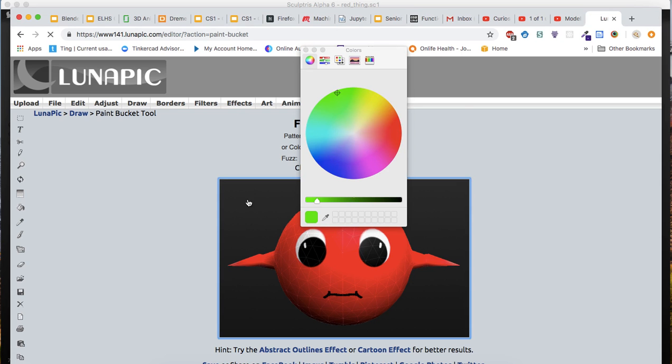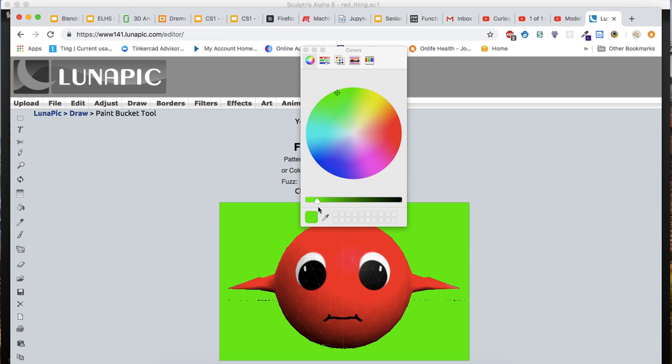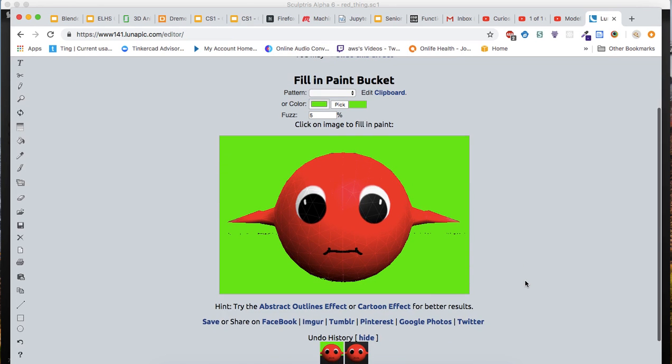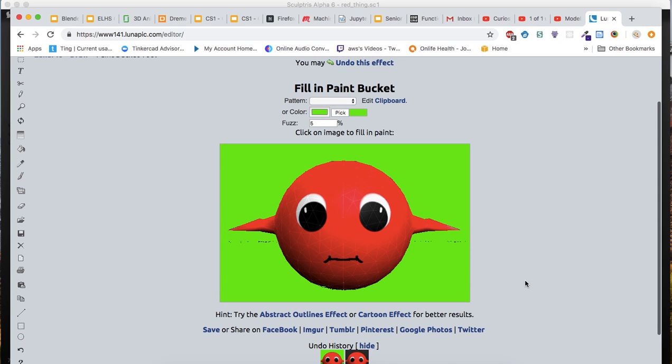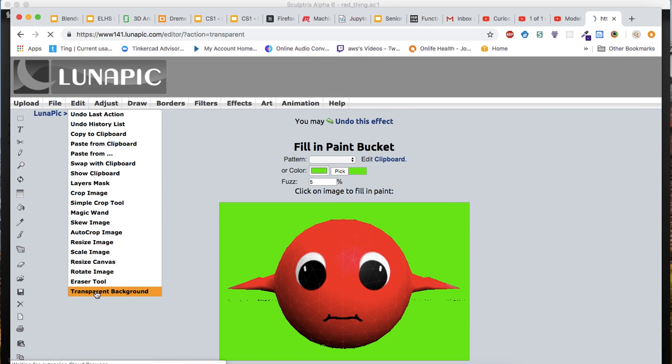Okay, and then we'll use that green color in there. Notice it doesn't get everything perfectly. Doesn't get everything perfectly, but we'll just clean it up at the end. We'll use an eraser tool to get it better. Okay, so what I'm going to do is take this into their transparent background tool.